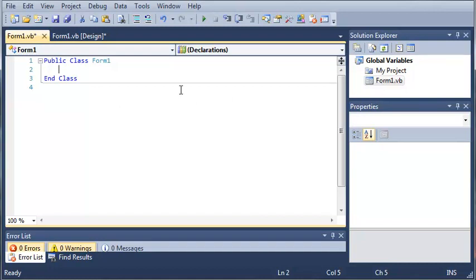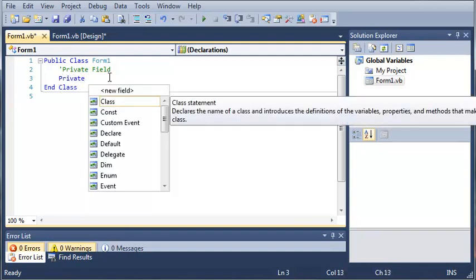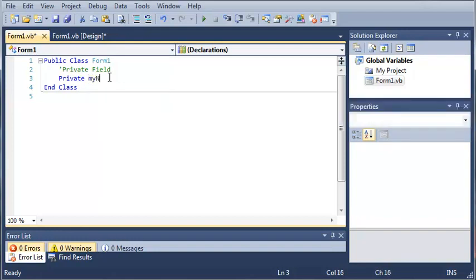Now what we're going to do is we're going to create a public field or a private field. So we can go ahead, I'll add a comment here. So we will declare a variable that can be used throughout this entire class. So we'll go ahead and type the keyword private. This tells the compiler that we only want this variable to be used in this class. So we'll call it mynum as integer and we'll set it equal to 10.